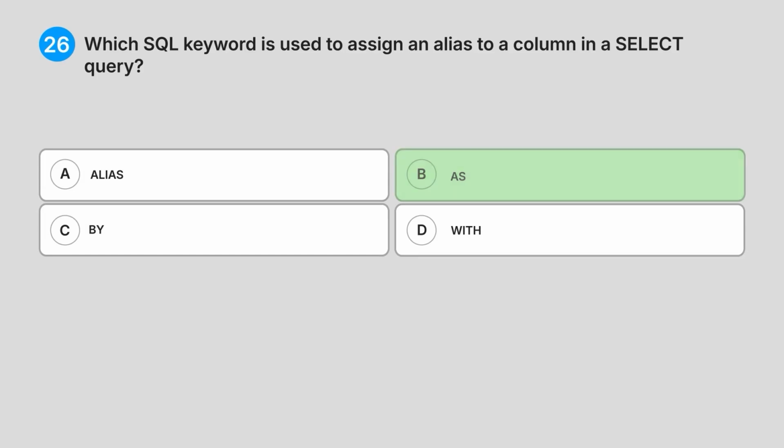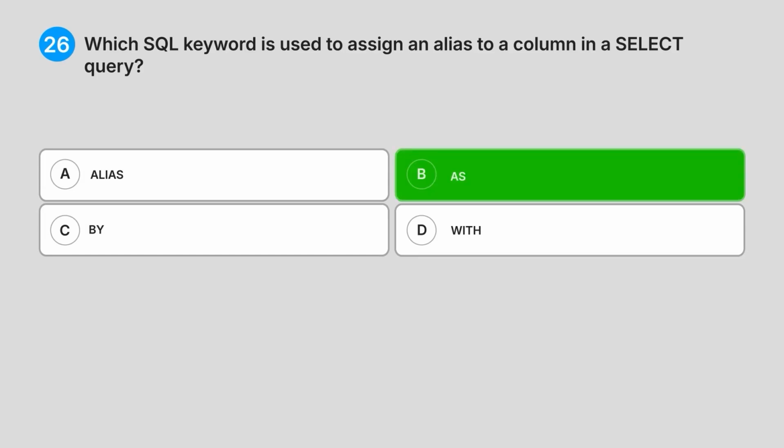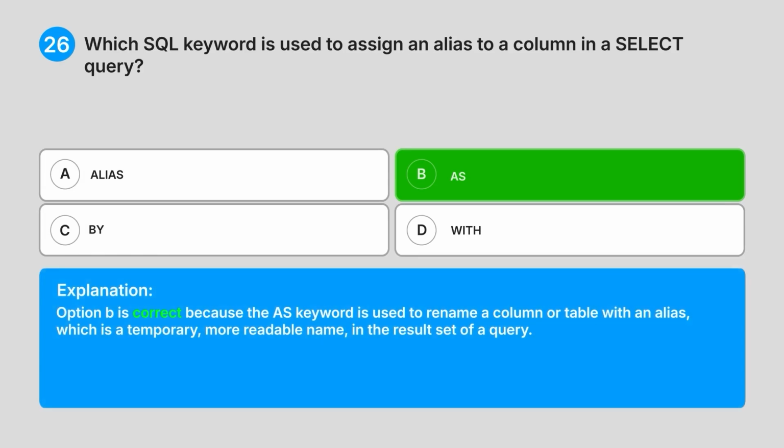Correct answer, B. AS. Explanation. Option B is correct because the AS keyword is used to rename a column or table with an alias, which is a temporary, more readable name, in the result set of a query.